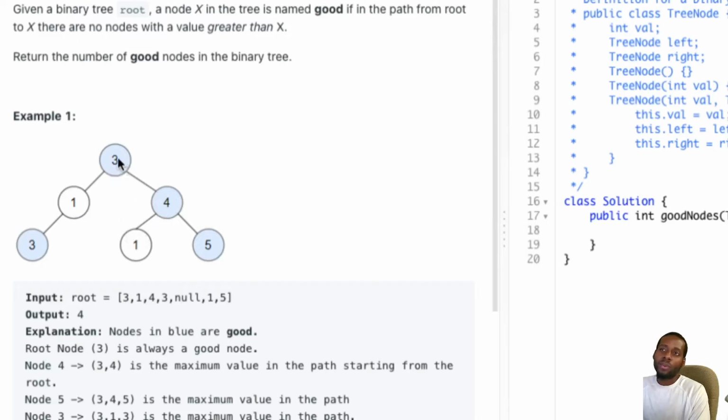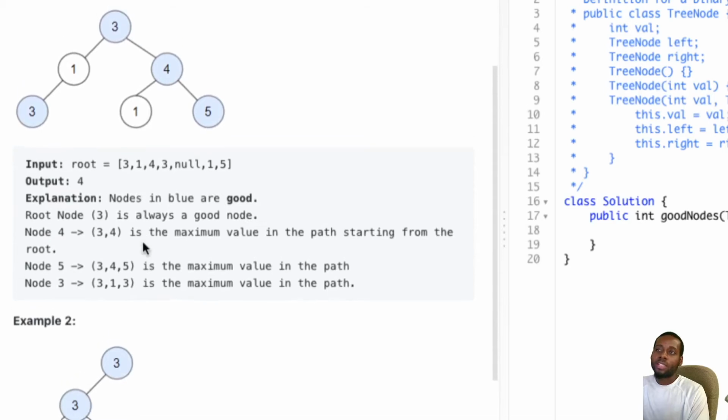If it was 0 or -1, then 1 would have been considered a good node, because in that path there would have been no nodes greater than 1. So yeah, guys, that's the whole thing. That's how they're able to get this.